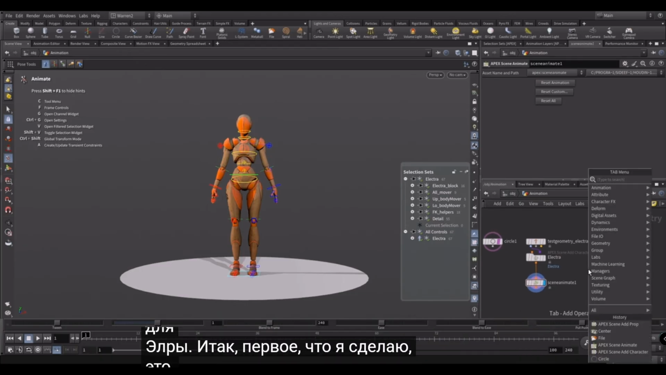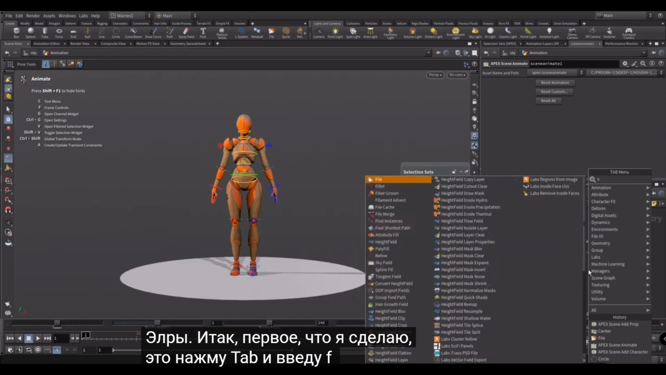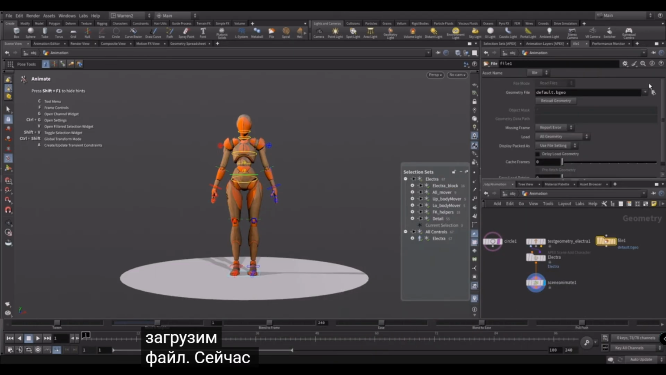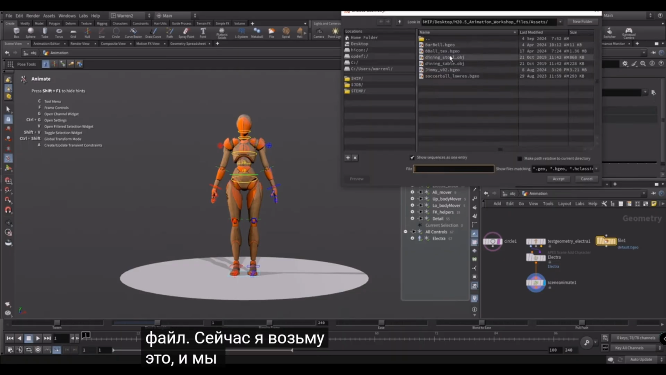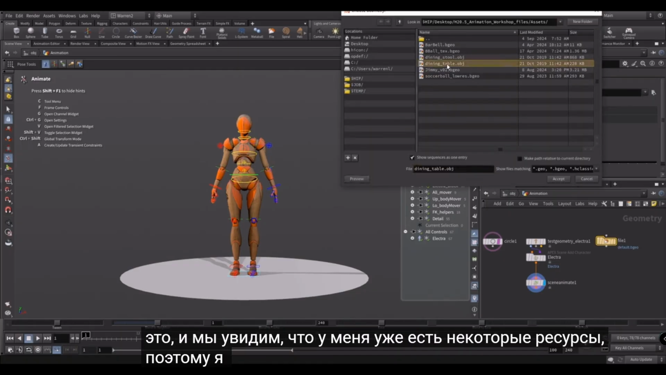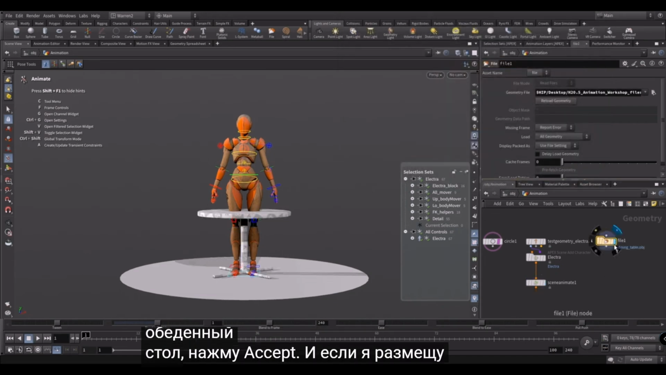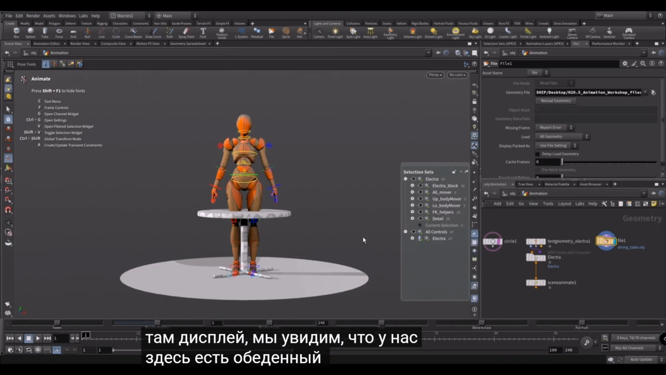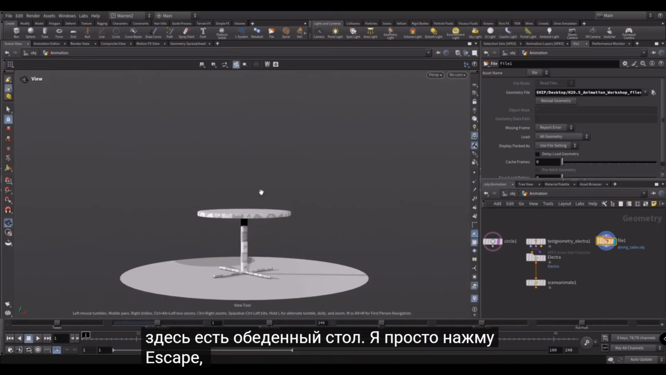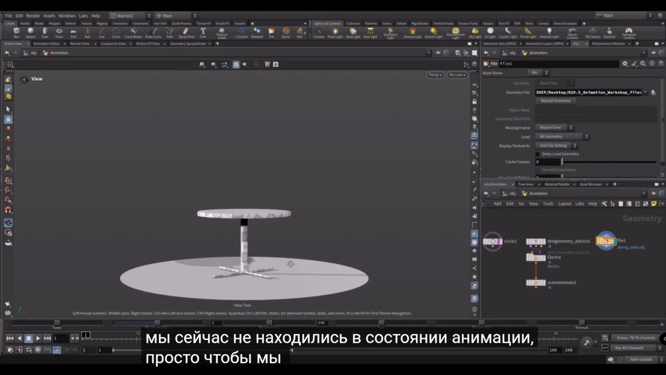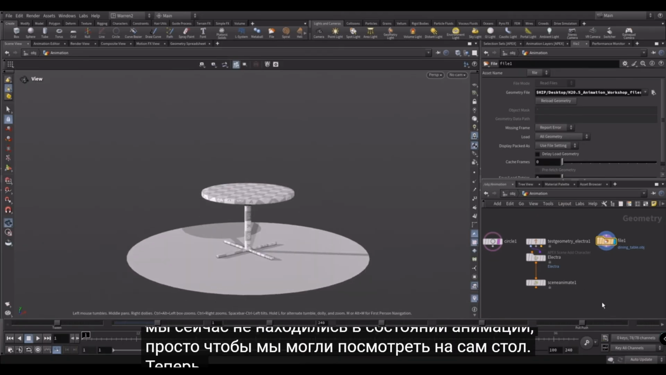So the first thing I'm going to do is hit Tab and type in F-I-L-E, and we'll grab a file. Now in here, I'm just going to grab this, and we can see I have some assets already, so I'm just going to grab a dining table, hit accept there, and if I put the display on there, we can see that we have the dining table on here. And I'm just going to hit escape from here so that we're not in the animation state right now, just so we can look at the table itself.